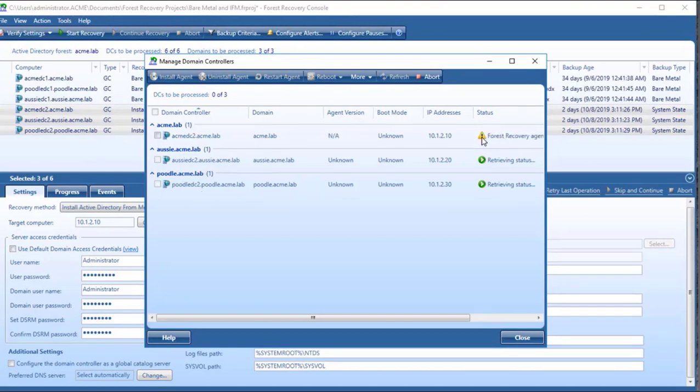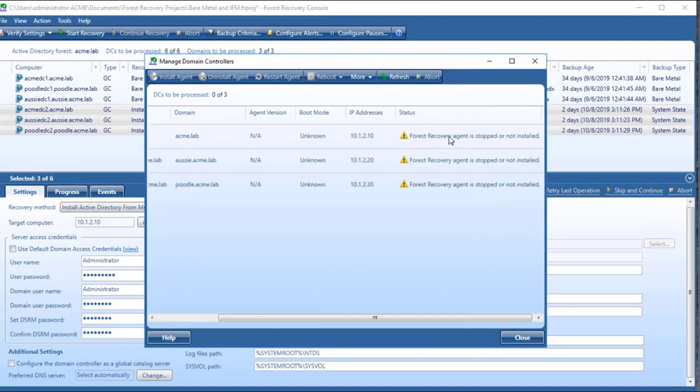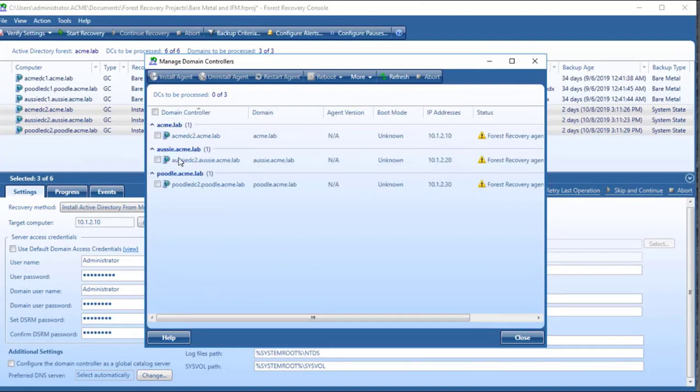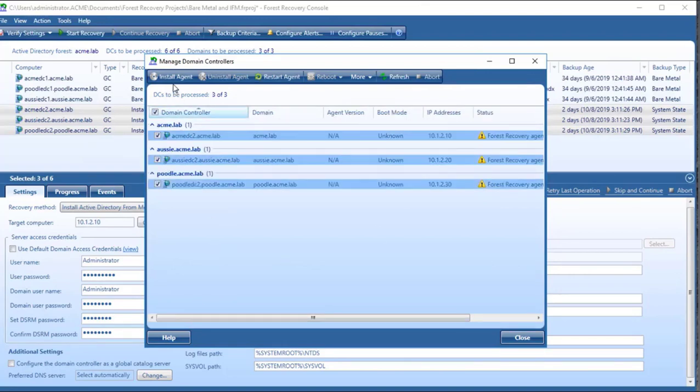Now you'll see it's trying to retrieve status, but these guys don't have any agents. You can actually see the error message here. It says the forest recovery agent is stopped or not installed. All right, so I'll highlight all of these and I'll click on install agent, and that will push the agent out.